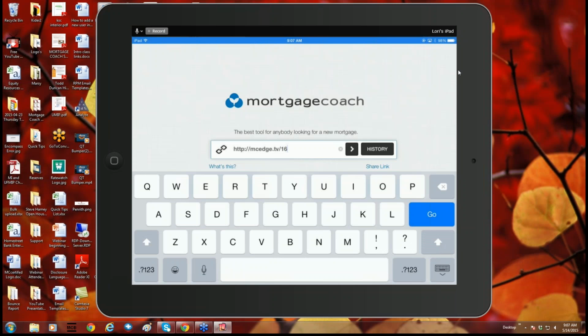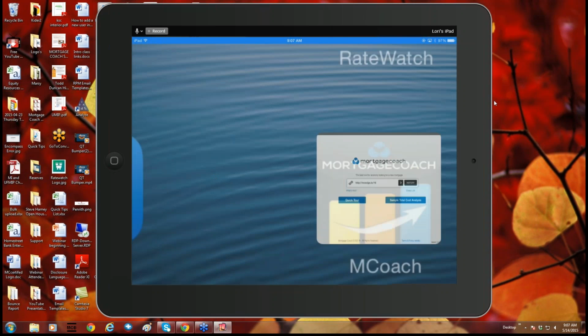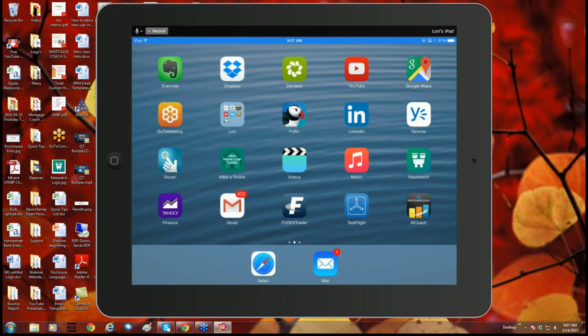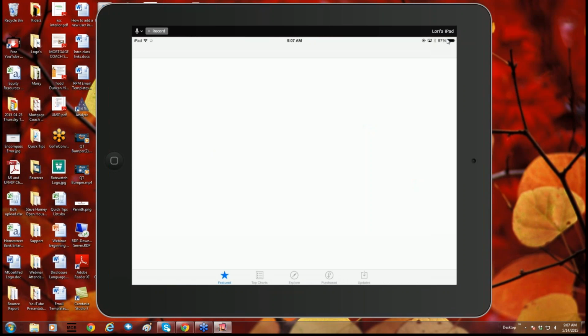So what I have done is I have our Mortgage Coach app up. So first, let's show you how you can download it. Then we're going to review how you can use the app as well as RateWatch. So first off, what you need to do is find your app store. So I'm on an iPad, so I'm going to my App Store. If you're on an Android device, you would want to go to their Play Store. So I'm going to click on the App Store.